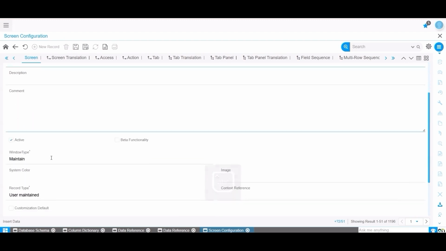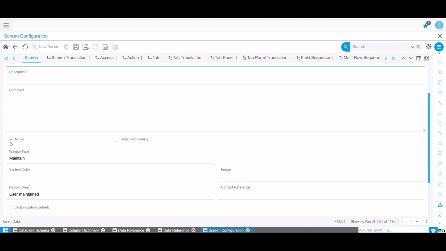The active checkbox is used to activate or deactivate the window. If the window is still in the testing phase, you will use the Beta functionality checkbox. You must ensure that the menu link checkbox is ticked. Otherwise, the window will not be visible in the menu.